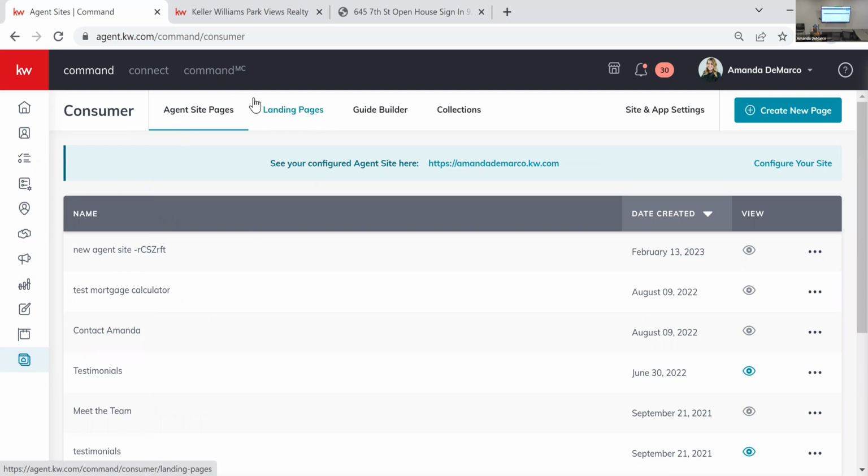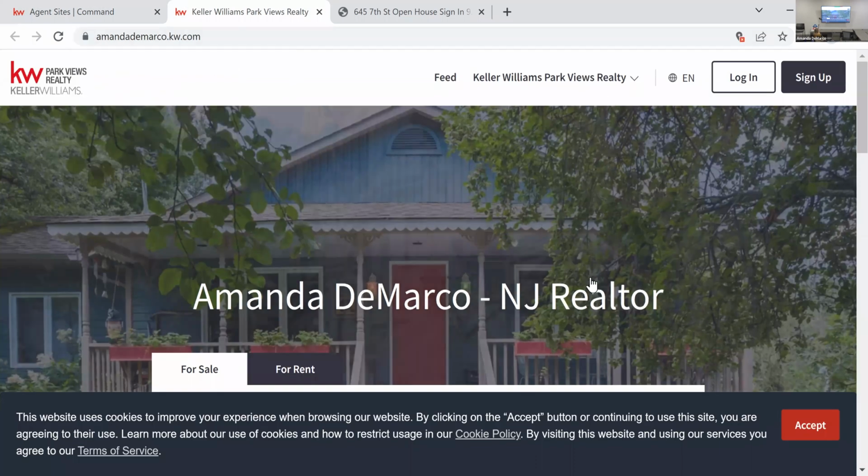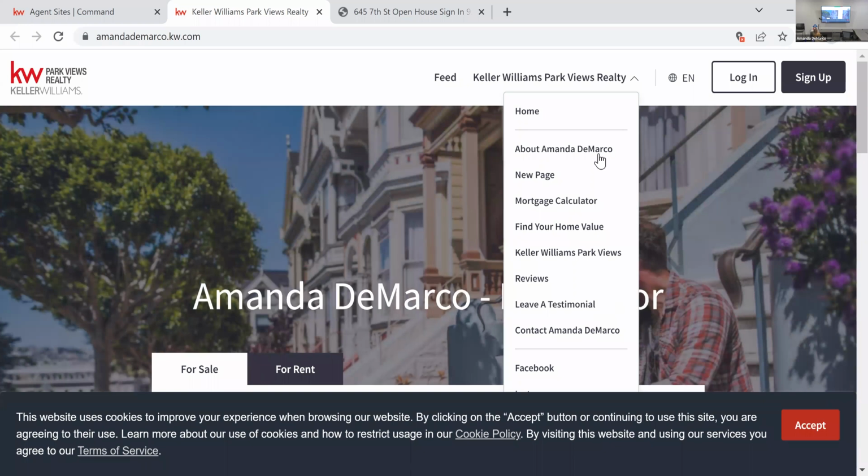Now at the top here, you are going to see that there are two different types of pages that we can edit and also create. And they are agent site pages and landing pages. What's the difference between the two? An agent site page is something that will live on your website. And this is something that I like to call evergreen content, meaning it's always going to be relevant. So these are going to be pages that include information about yourself, about the office, testimonials, a mortgage calculator, finding your home value. Essentially, anything that you want your clients and potential clients to be able to find at any point in time. And by creating an agent site page, you can have that living on your website.